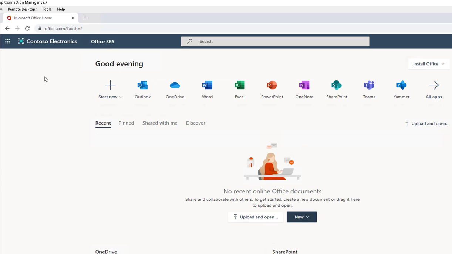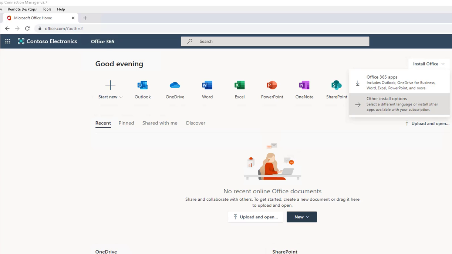So here is the main dashboard of Office 365. You can install Office 365 applications by clicking on this install button right here. If you click on the arrow down, you have options to install the Office app or other applications. I'm going to install the Office app.